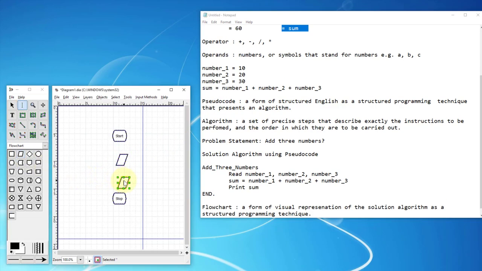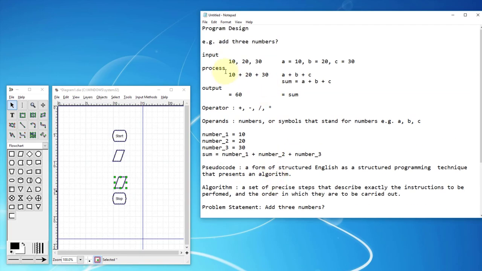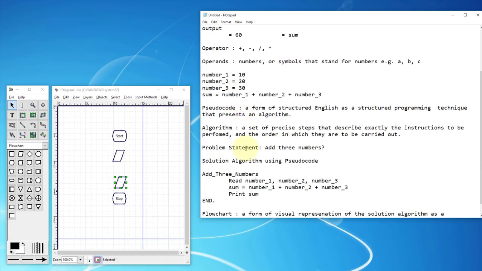So I'm going to use the same symbol again, one for input. Usually the idea is top to bottom. Okay, that's the process, A plus B plus C. We need a special symbol for process. Okay, looks like a rectangle, that's the process.